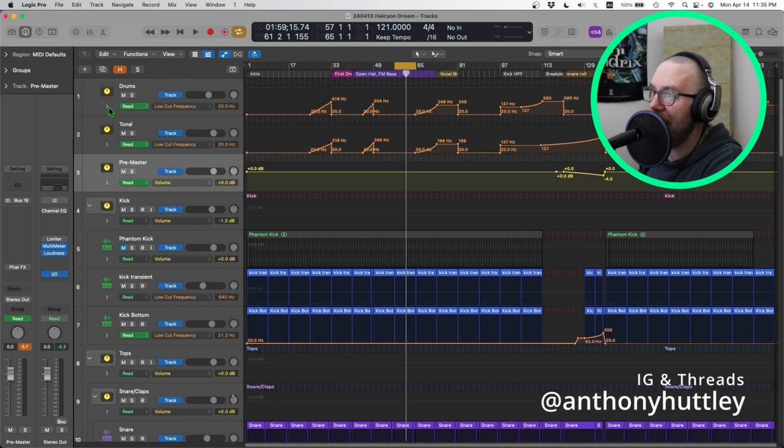These two buses up here, it's one so I can keep track of the summing of all the other parts going through there, whether it's clipping or not. And also it helps me automate. So when I automate just the drums, or if I want to automate just the tonal stuff without drums, that's what that's for.